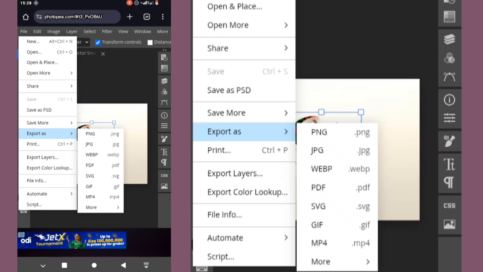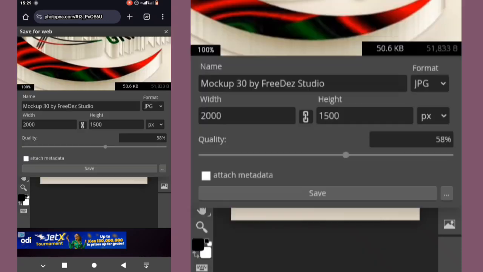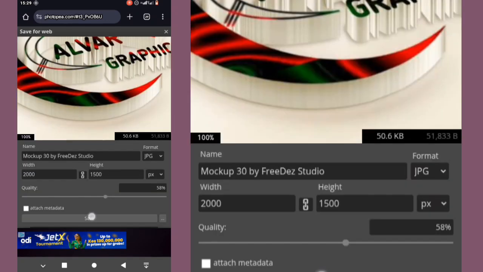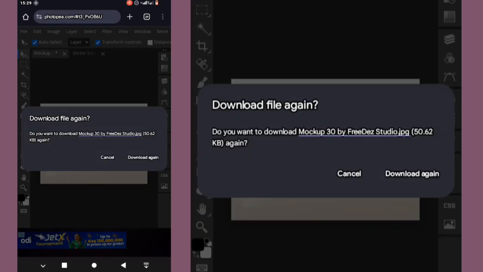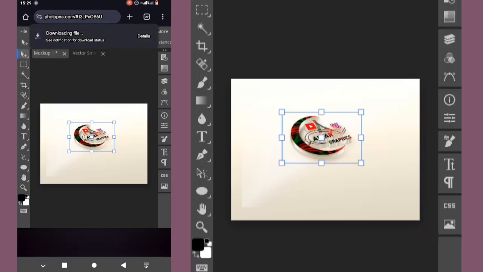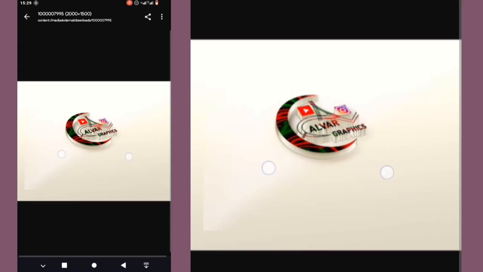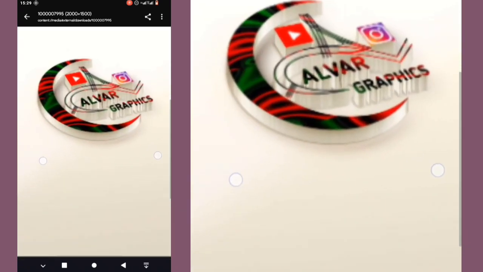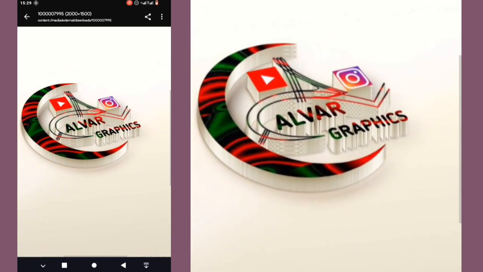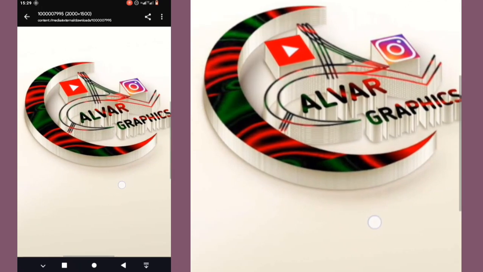Then come to files and export as. Let's export it as a JPG. Then come to save. Click download again to download. Already it's downloaded. Then click open to see our beautiful work. This is what we have done now. It's having an impressive look now.